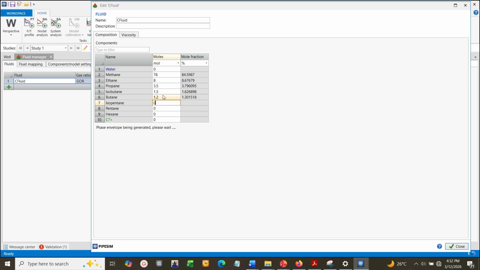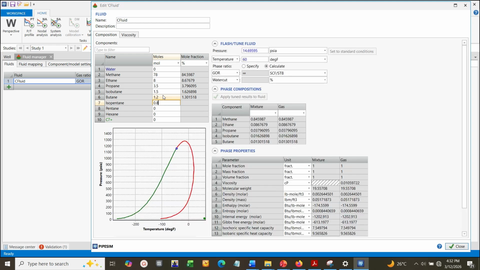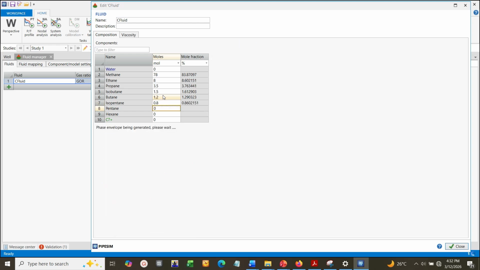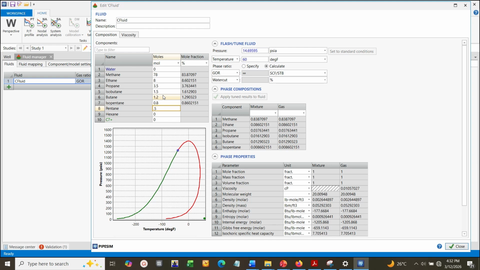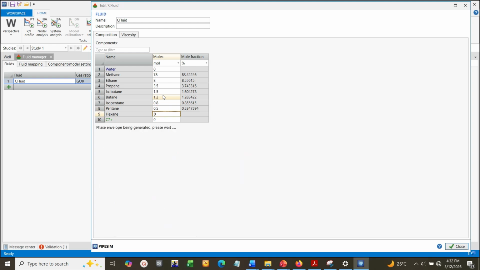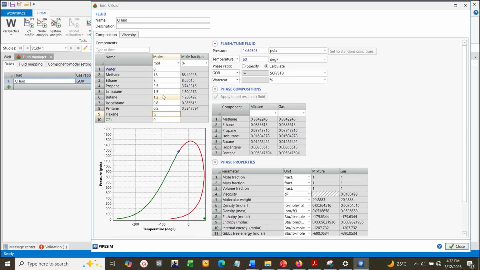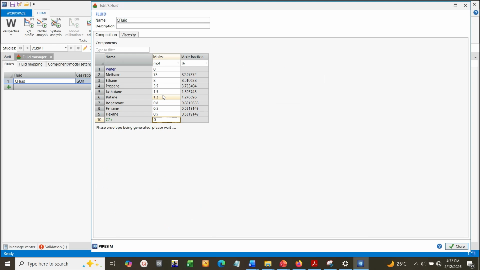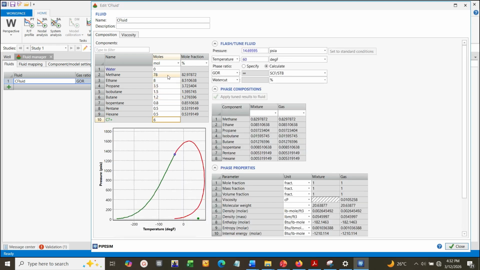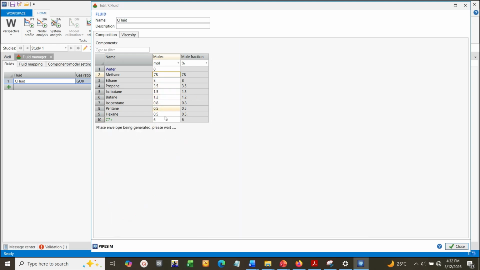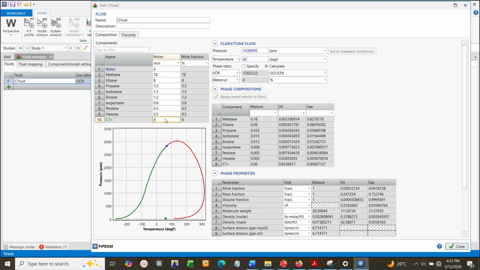Next we have 1.8. Next we have 0.5. Next we have 0.5. Last we have 6. Now we have been able to create our first envelope.